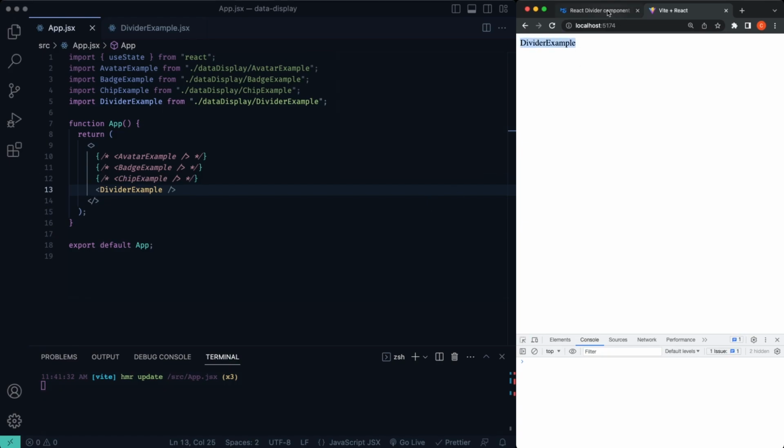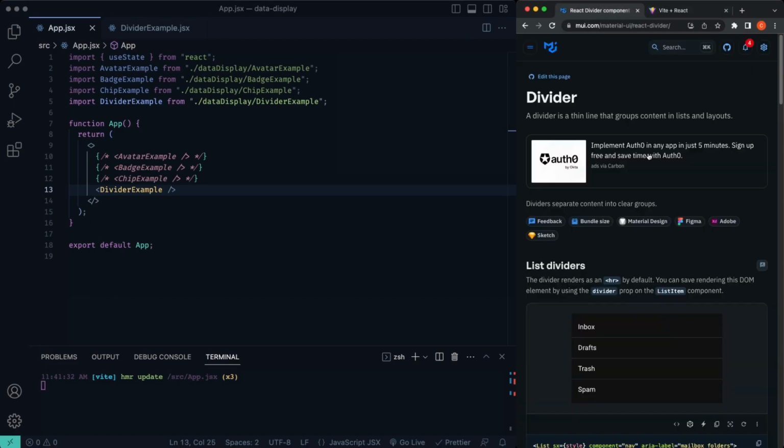Now, if you haven't installed Material UI already, go back to the first video, I'll put a link down in the description below to install Material UI. It's real simple, it's real fast, only takes a couple moments.